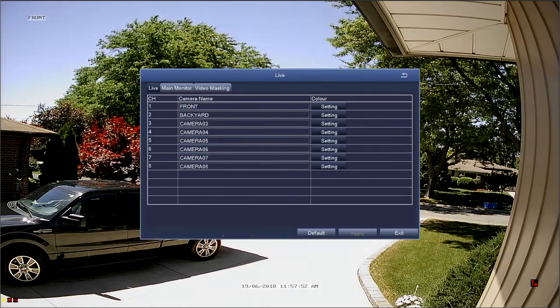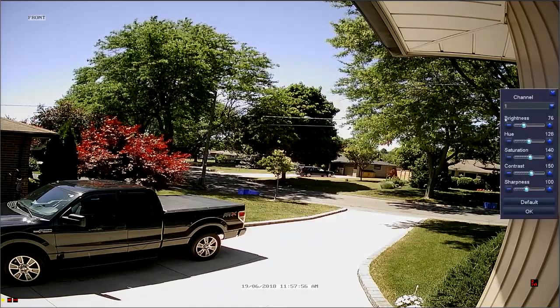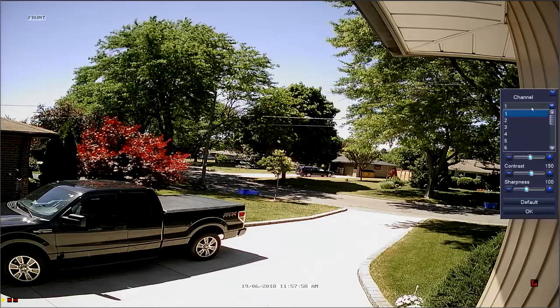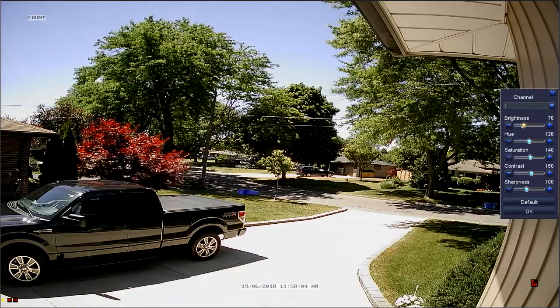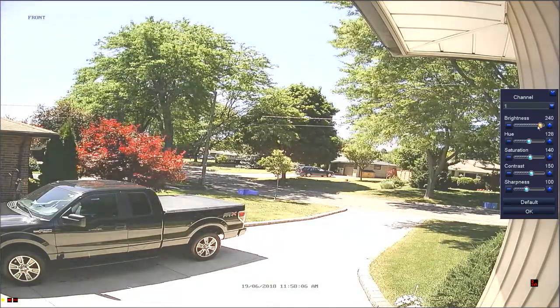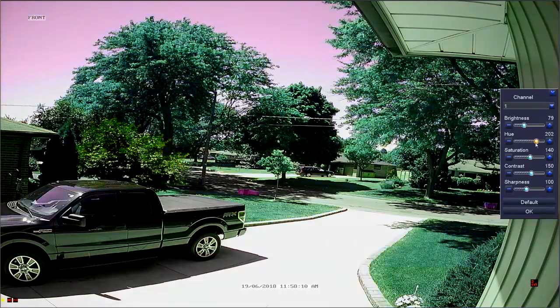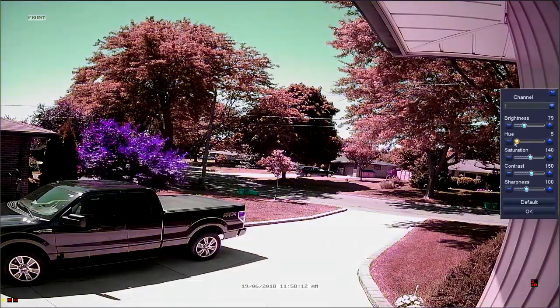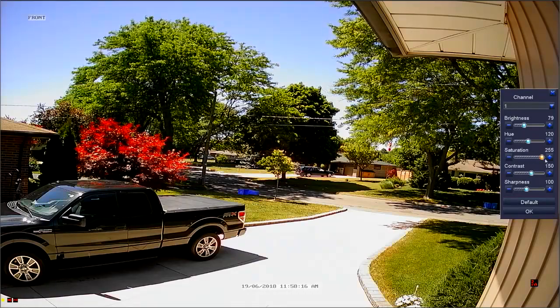To change the color settings, click the Setting button for the channel that you'd like to change the color for. The color bar will appear. You can change your channel with the drop-down menu. And you can change your color settings by dragging the adjustment bar under each heading. You may need to experiment with your color settings to get the picture that you desire.